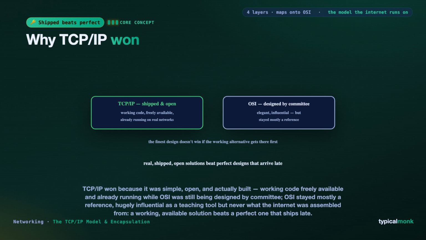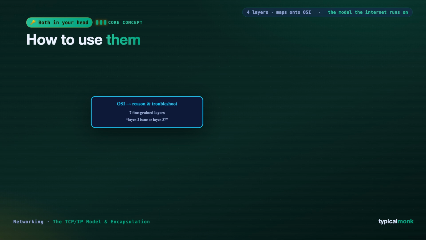of it. So the takeaway: TCP/IP became the standard because it was simple, open, and actually implemented and running, while OSI remained mostly a reference, a reminder that a working available solution usually beats a more perfect one that ships too late. Let us close with the practical habit and tool.